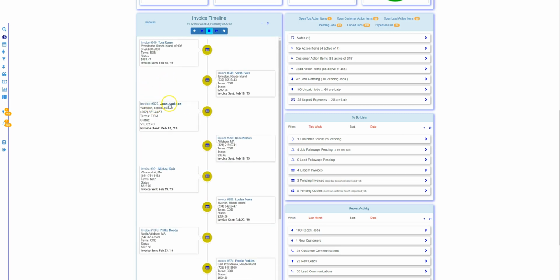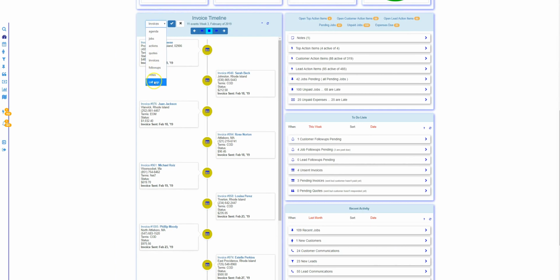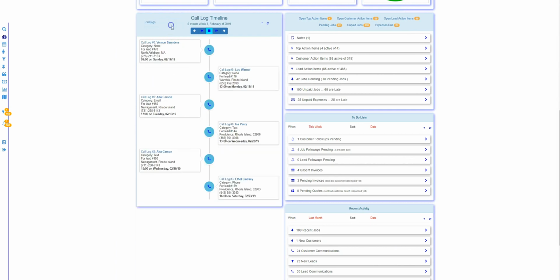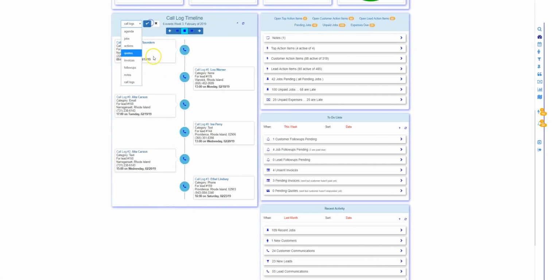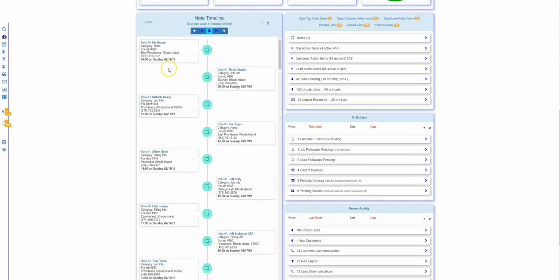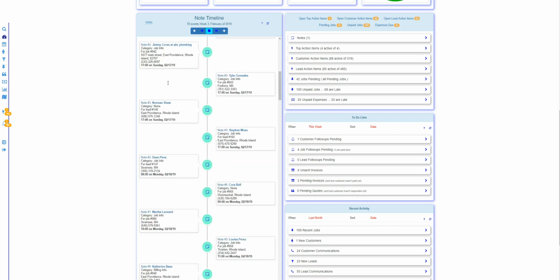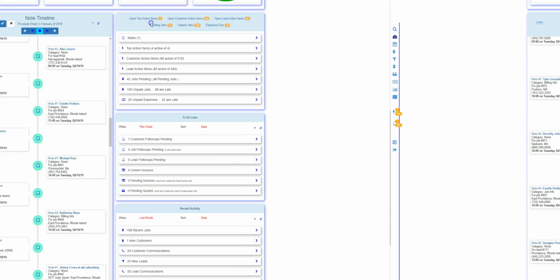You can see who the invoices are for, where the customer is, and the status of the invoice. There's several other options, for example, call logs. So we can see that we've logged 6 phone calls with customers. And another option would be to look at, for example, notes. So we can see that we've added notes 78 times. You can see all the customers that we've added notes for. All right, I'll go back to the agenda view.